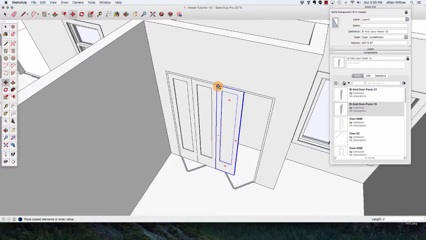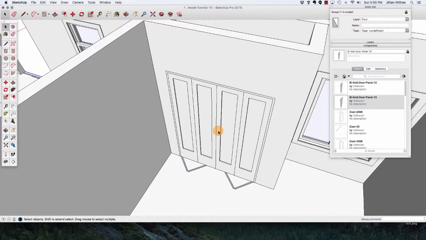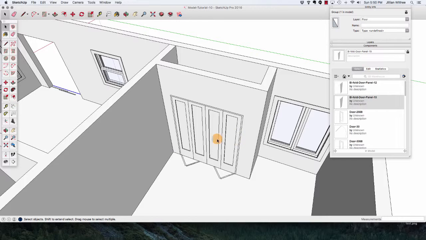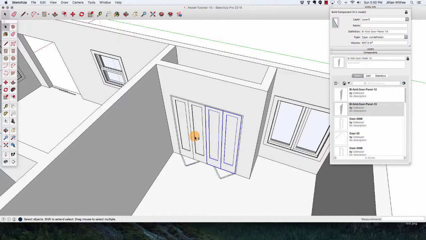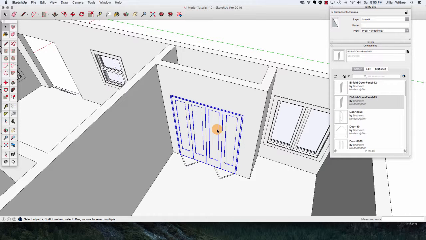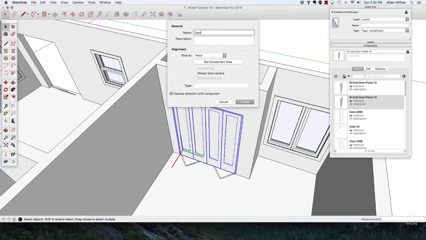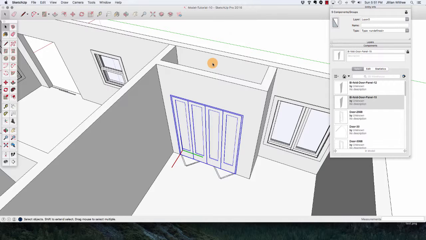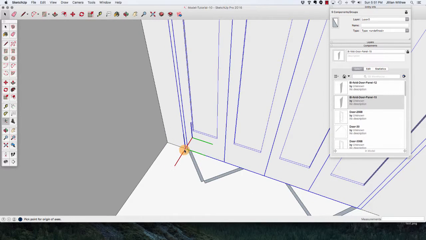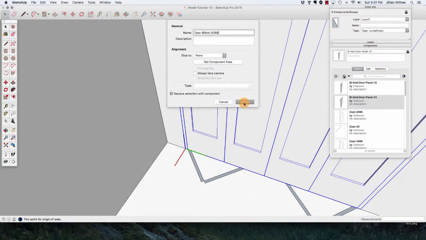And we'll just make 3 copies of that. And like I said, we can go ahead and add the knobs later. We will just add them in the middle on this one. But for right now, let's select all 4 of those panels and the frame and make a component called Door Bifold, and it's 5 feet and 80 inches. And we'll set our component axes right here at the corner.